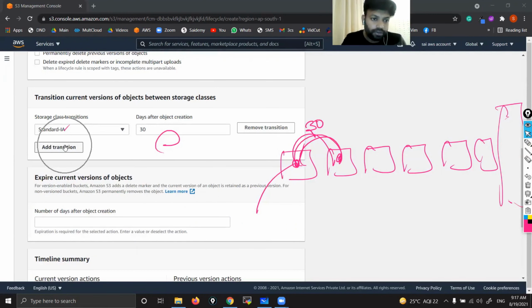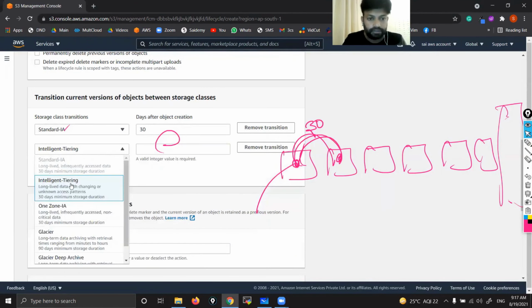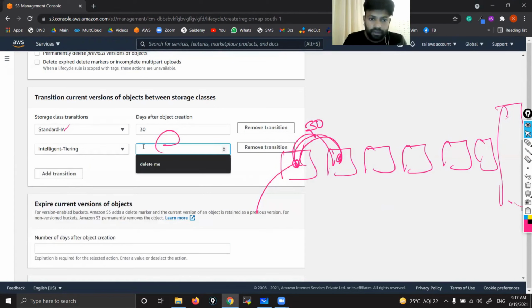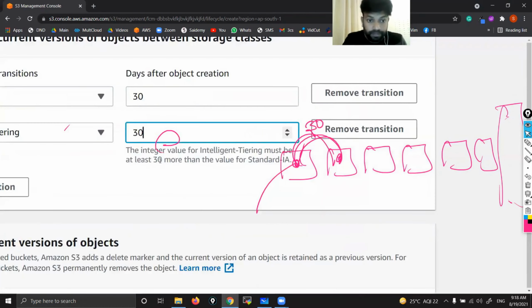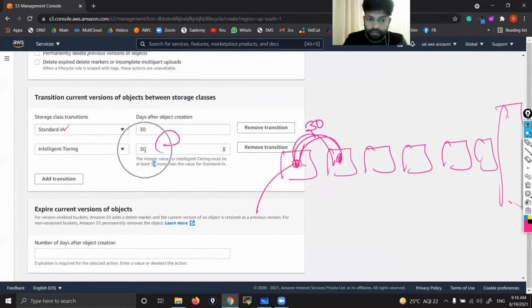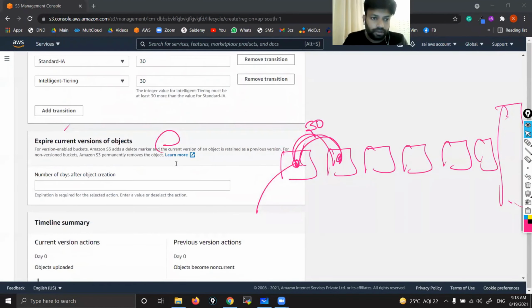Now add one more transition. See, add transition. Here, what is the next one? Intelligent tiering. Here I'm giving, see, here also minimum 30 in every class. So I'm giving 30. That means, see here, if you give 30 here, actually it throws error. Okay, let me just show you.